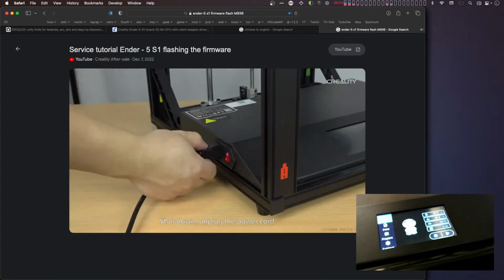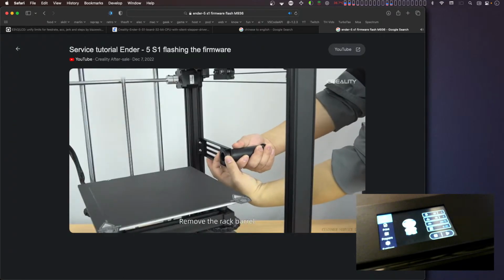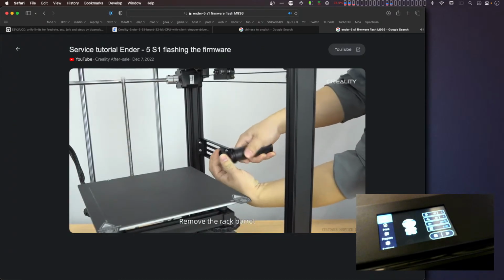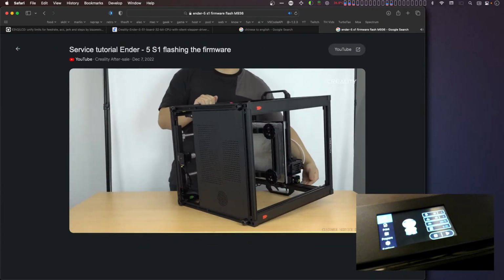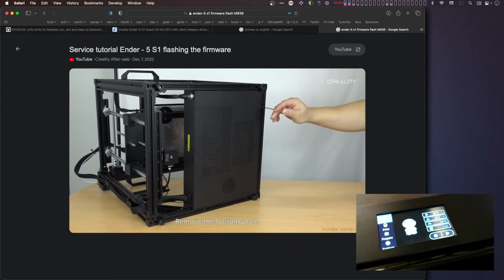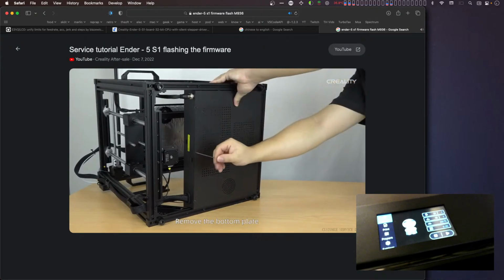Okay. Oh, unplug. Why? Wait, what? Remove the back. What are you doing? Wait, what? Oh, you have to take it apart to do the... What? Wait, what? What? Well, I know there's an SD card on the board, I'm pretty sure.